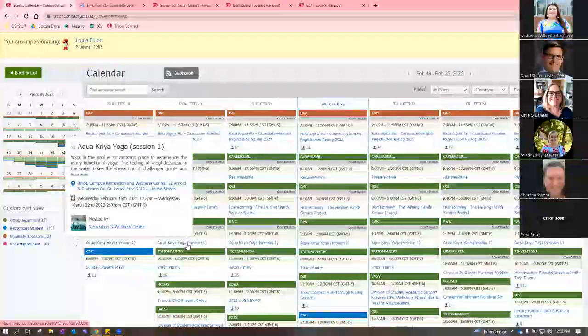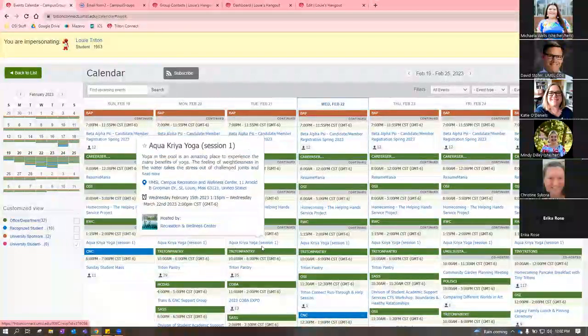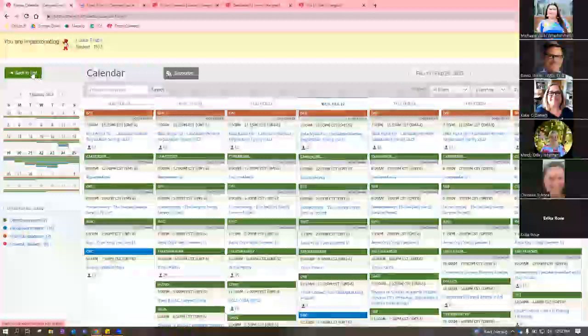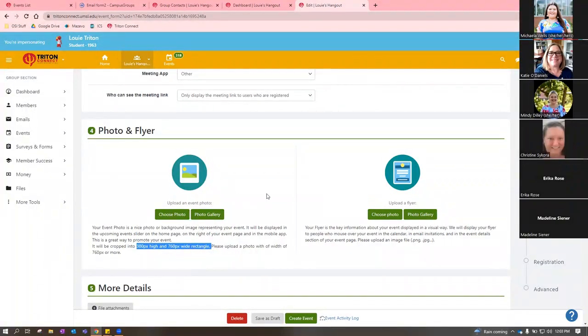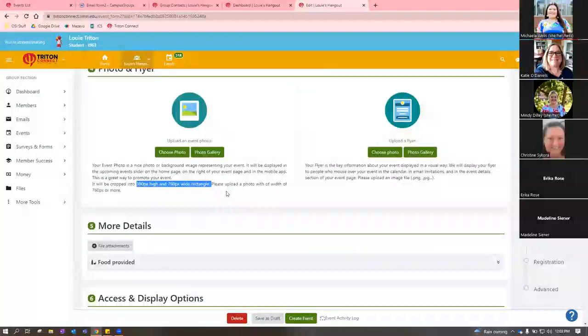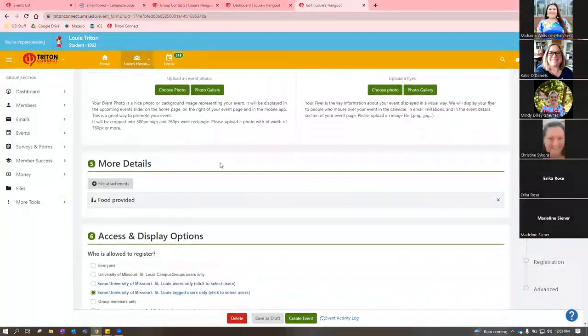If there was a flyer added, it would pop up when I hover over the event here. So that's the difference between the photo and the flyer. It has listed here what the best size is for that picture for the photo. And then moving on, you can add more attachments.